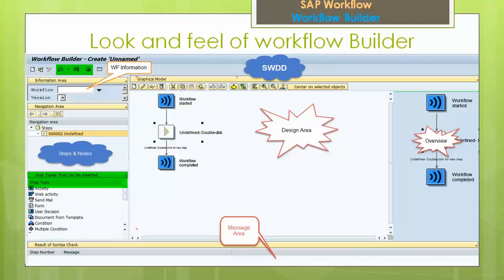The first area is your information area, where you will be able to see the metadata about your workflow template, like the ID and what version you are running.